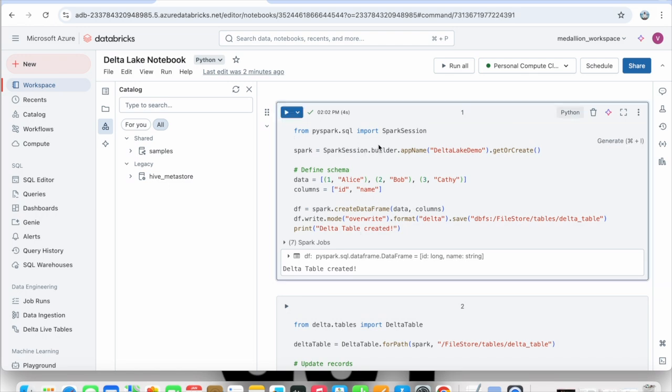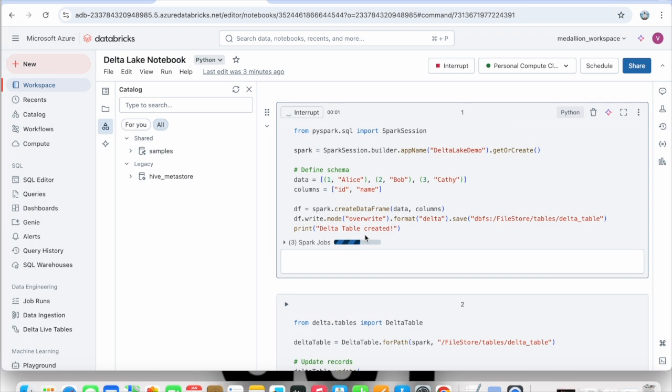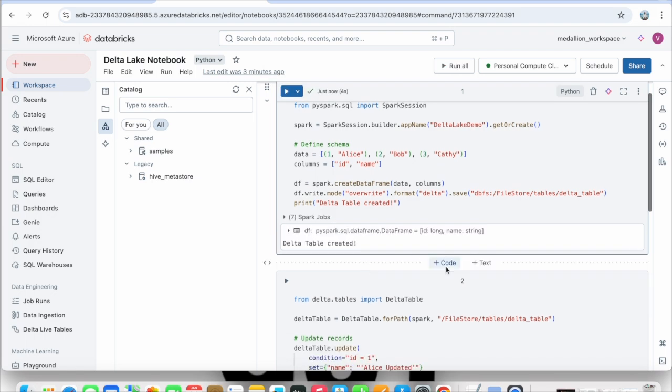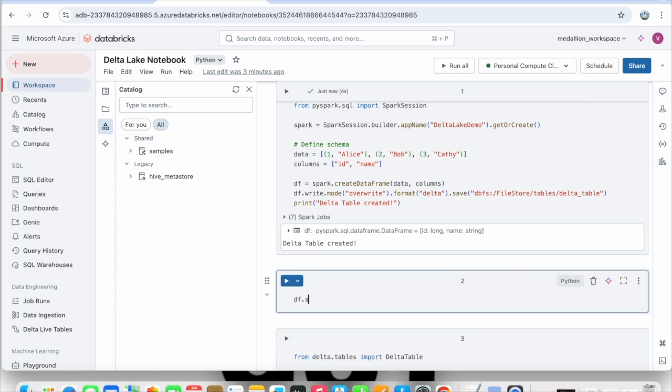So here in this code, what we are doing, we have just initialized a Spark session and then we define some data and its schema. And using createDataFrame, we have created a data frame out of it. And after creating the data frame, we are writing this data frame in Delta format to this path. Okay, so now when we run it, it will run and it will show us a message like Delta table is created. Let's see this data frame.